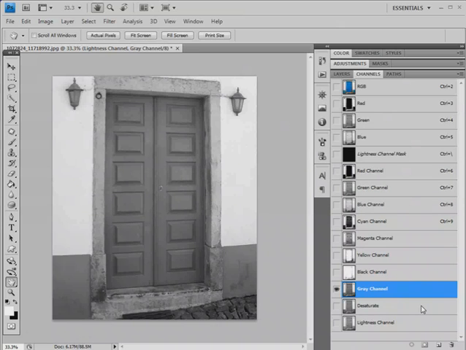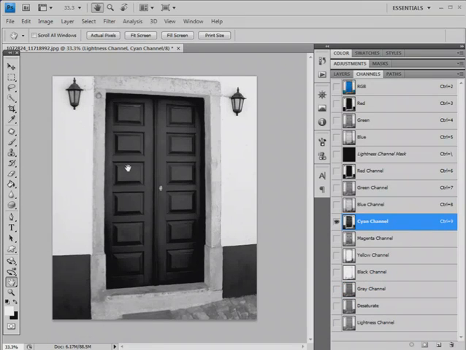As I mentioned there, if I had to select a single layer as the foundation for my black and white conversion, it would probably be the gray channel. And that's what we have here. But with the split channels technique, we're already thinking about using more than one black and white conversion and blending them together. And so in this case, I think I would want to start off with the cyan channel, and that's because I really like the dark door that results from the cyan channel.